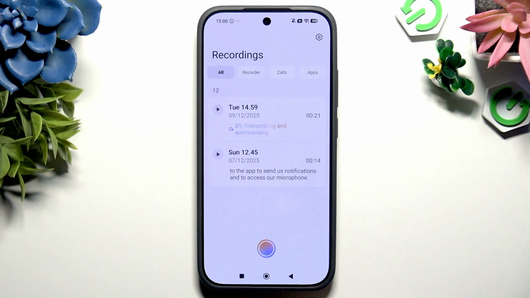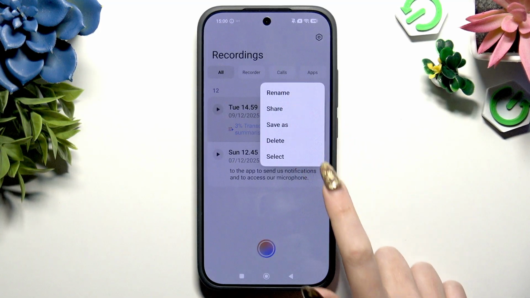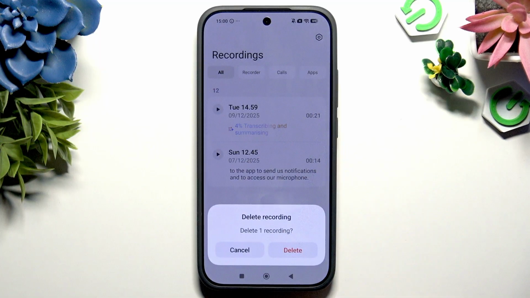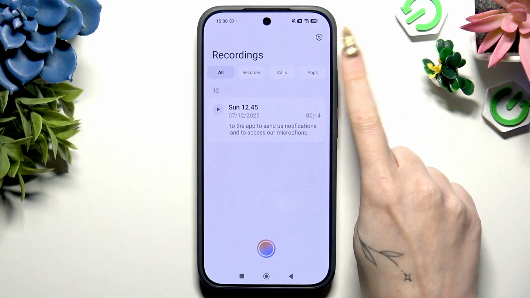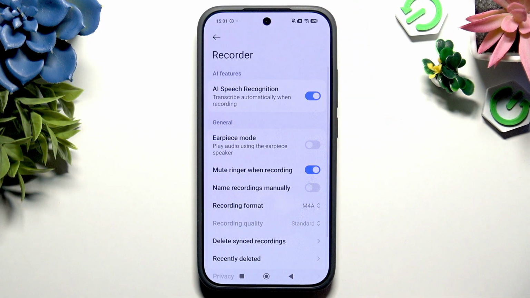If you wanna get rid of it, you need to hold it and tap on Delete button, then confirm your choice in the pop-up. Lastly, to manage more recording options, click on this gear at the top right corner.